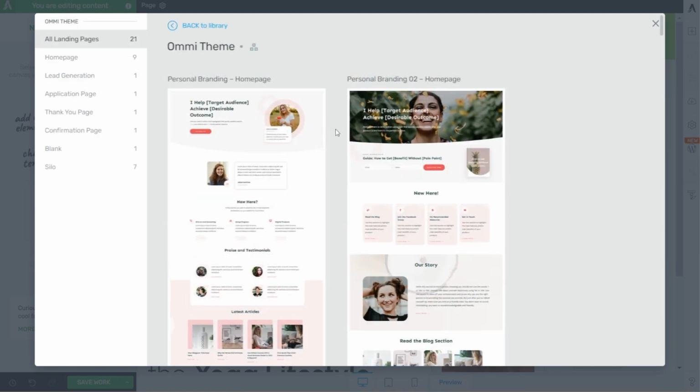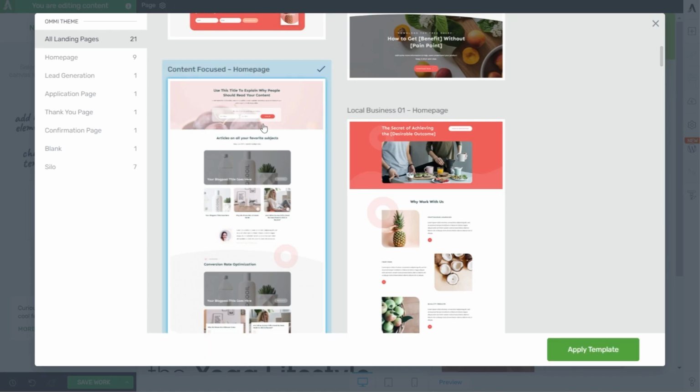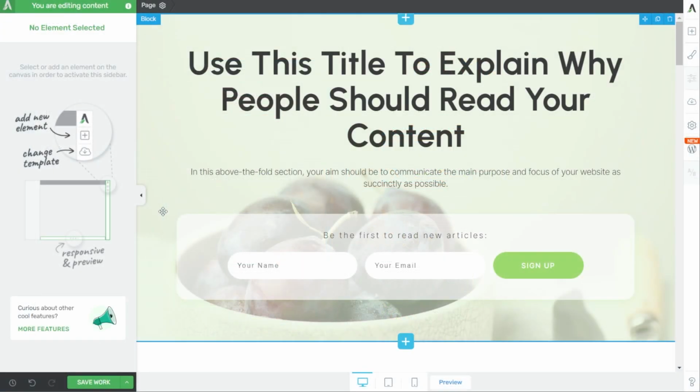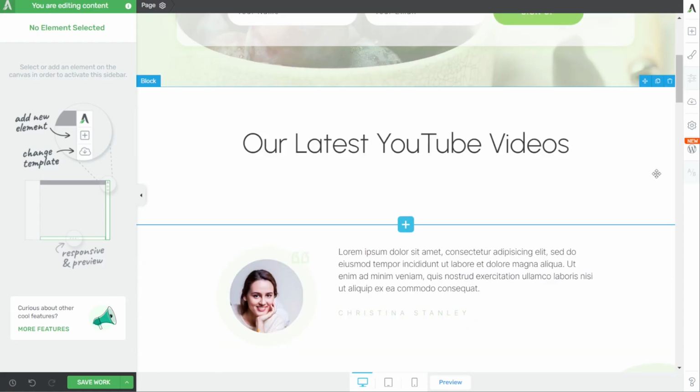Once you click on it, it will show you all the different pages inside that theme. For this video, let's go with this page here. Once that's selected, click Apply Template. And now you can see that Thrive Architect has automatically loaded up that template. The page is good to go and we can now embed our YouTube feed. Let's embed our YouTube feed underneath this heading here.